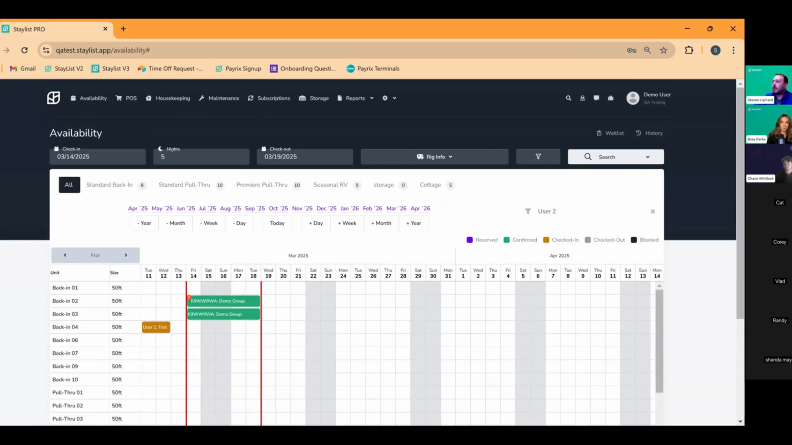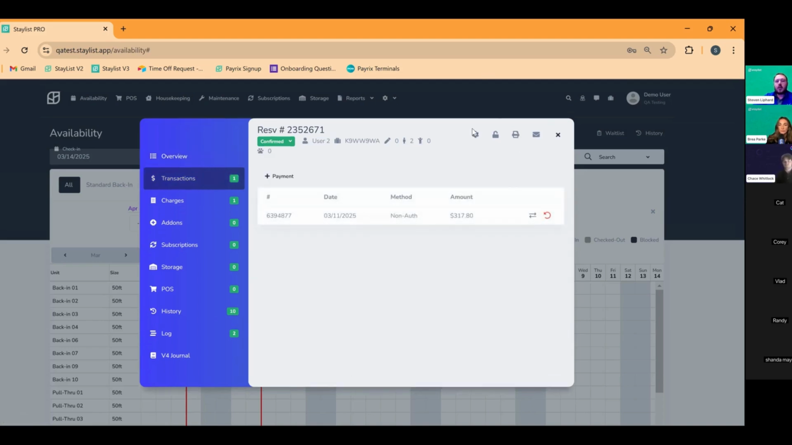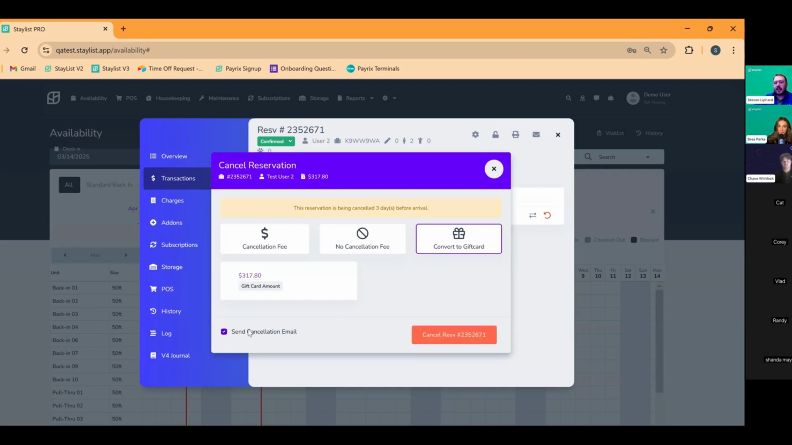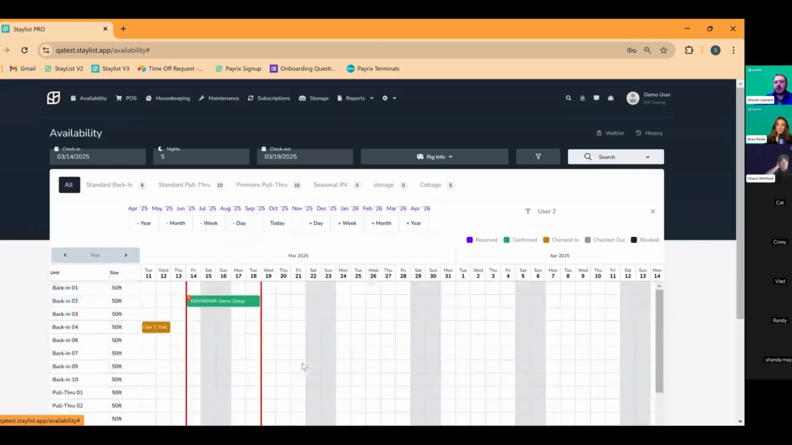Go ahead, Randy. What if they have it as a gift card? Yes, so let's say we have a cancellation with a gift card, this payment here. So we're going to go ahead and cancel this reservation. We cancel the reservation, we convert to gift card. It's sending that full 317.80 to the gift card. So we cancel the reservation, that now lives in the gift card, and this reservation is now canceled.